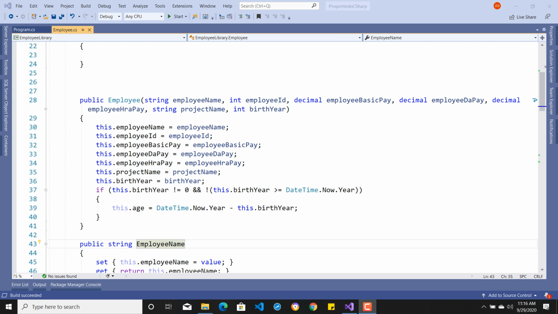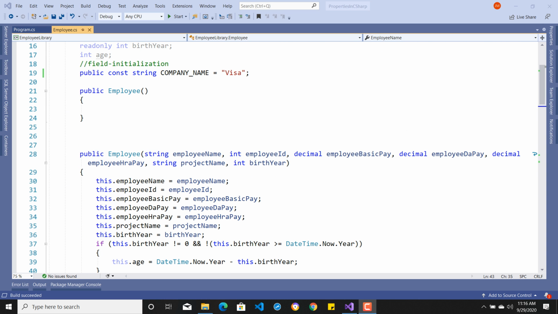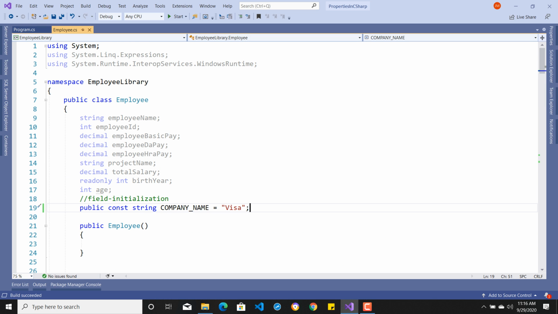In this video, we are going to talk about the static keyword in C#. In order to tell you exactly what the static keyword is and what purpose it is used for, let's first of all start with an example.